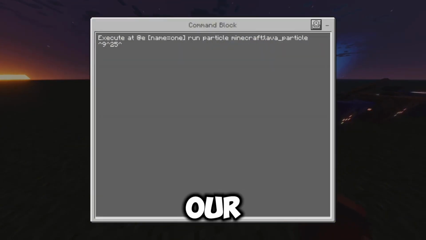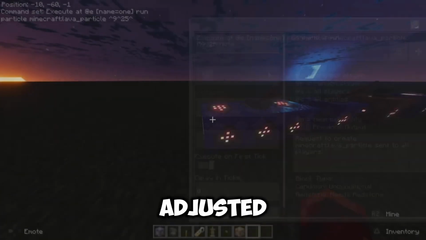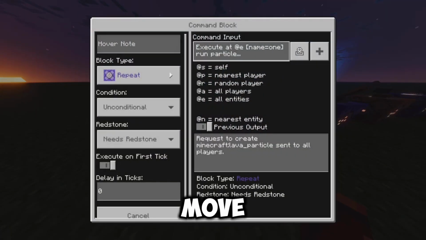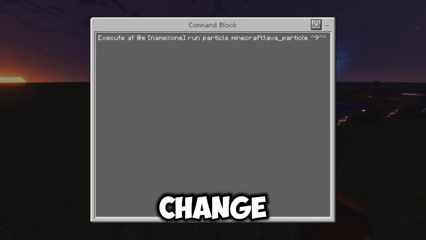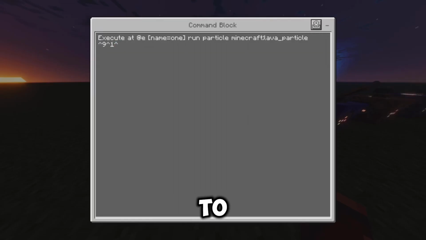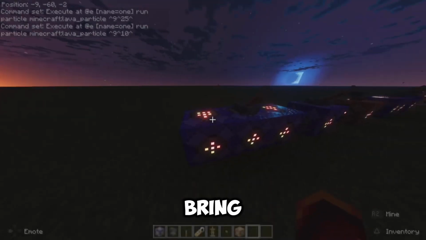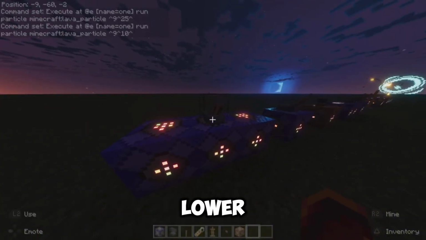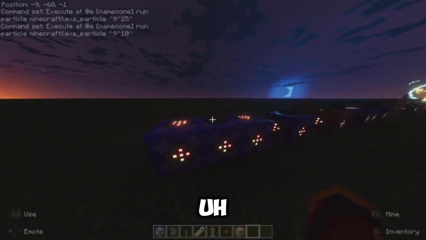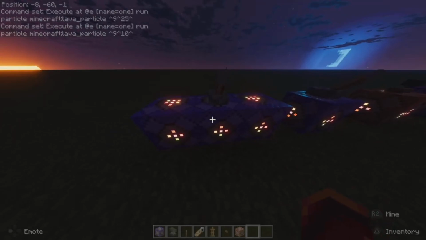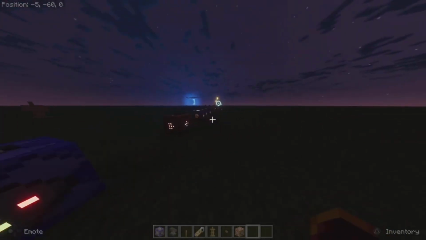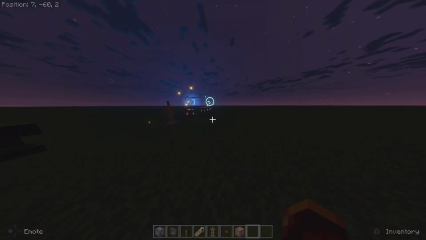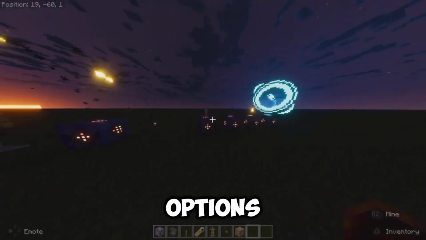Now over here we have our particle command. These can be adjusted, and you can move the particles. These are going to be the ones we're going to be messing with the most. So if I change the 25 to 10, that's going to bring the particle effect much lower. I might have to separate these, or, well, I'll go ahead and finish adjusting them first. Actually, real quick, I'm going to show you all some particle options.